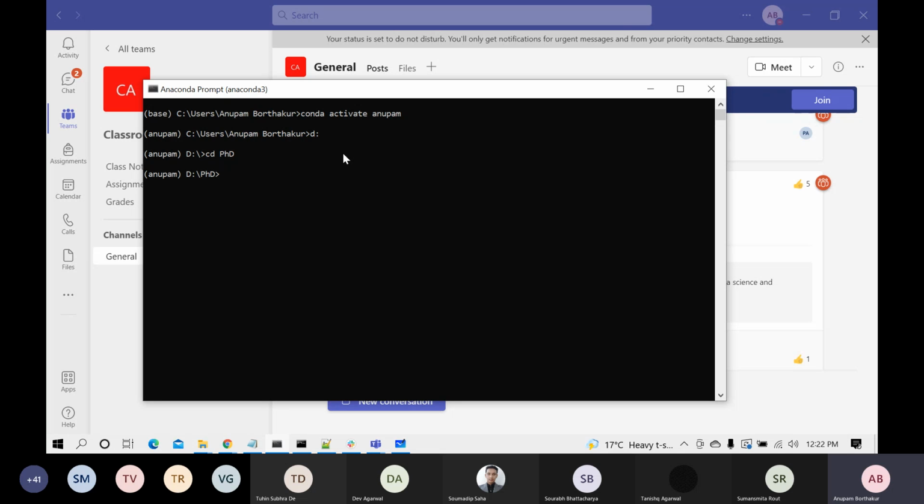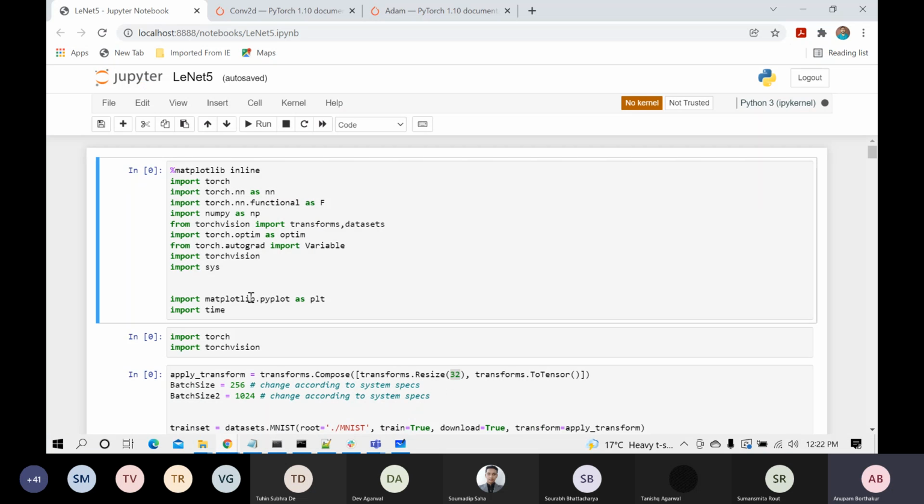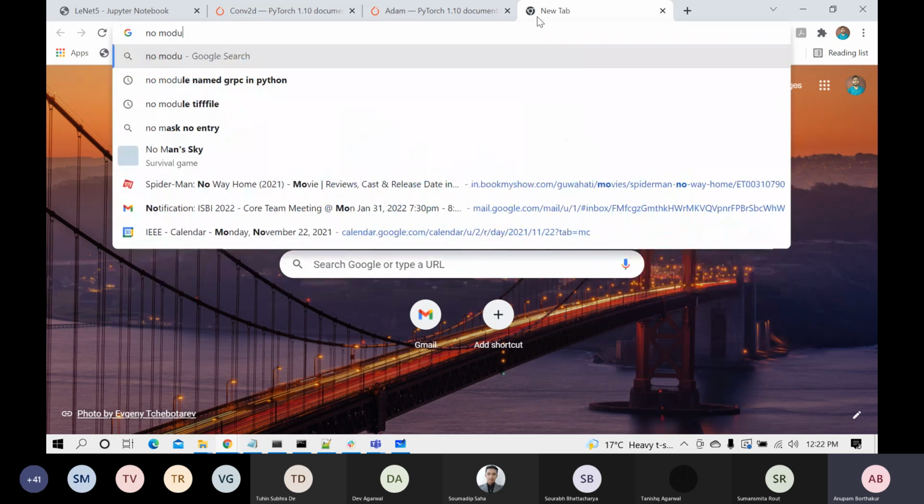Now there are two things. From here also you can use pip install. If you don't have any libraries installed, you can use pip install from here directly, and you can also do the same thing from the base. So install the libraries. If any library is missing, you will get a no module error. If you get that, let's say for matplotlib, just type it directly here.